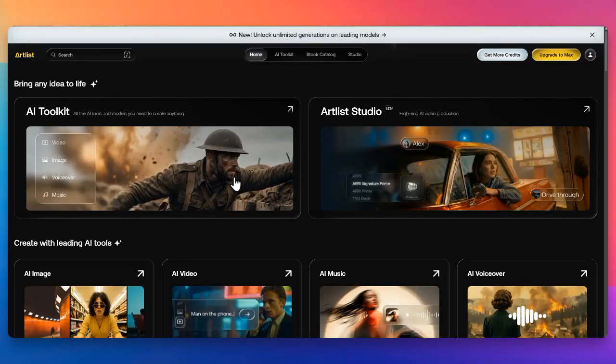To generate an image from a text prompt in Artlist AI, you use the AI image generation tool that converts written descriptions into visual outputs. This allows you to create concept art, backgrounds, thumbnails, or creative visuals simply by describing what you want to see.